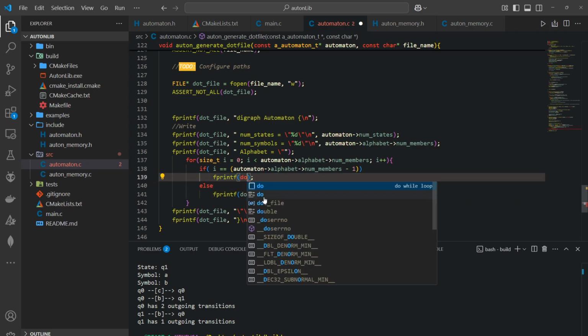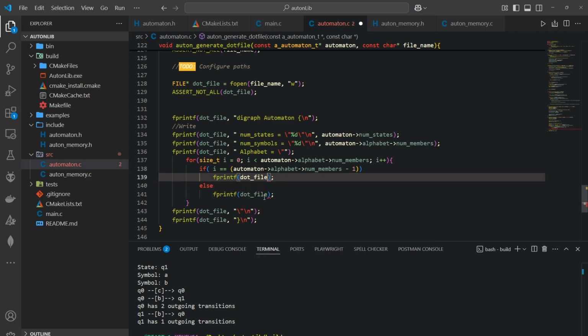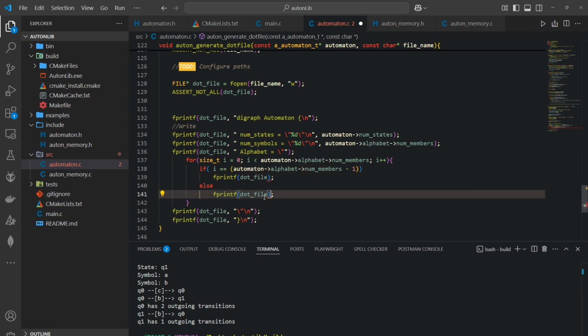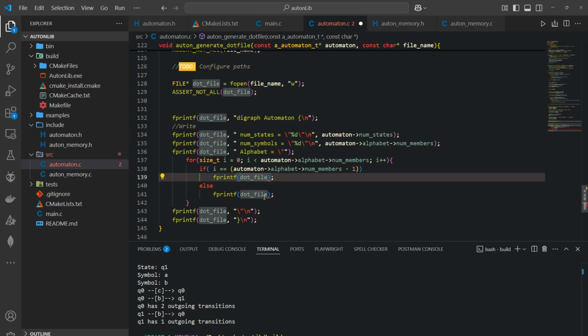I think if we execute this, I'll say this at the end. Don't worry, sometimes I'm getting ahead of myself. If it's not the last symbol, we want to add the comma. If it's the last symbol, just write the symbol, don't add the comma.